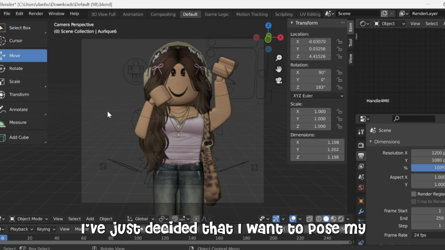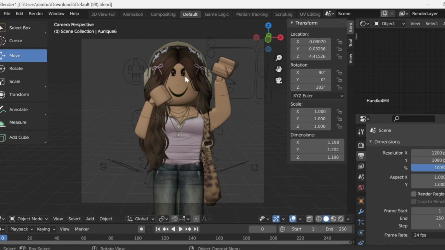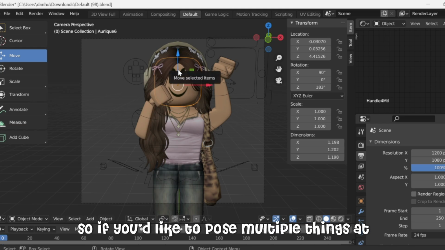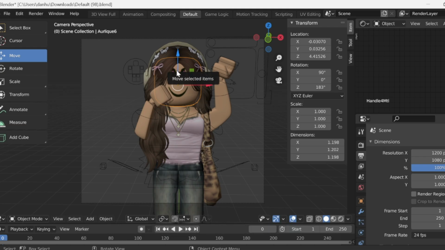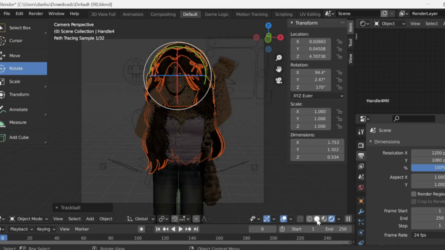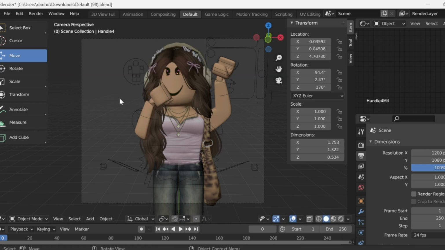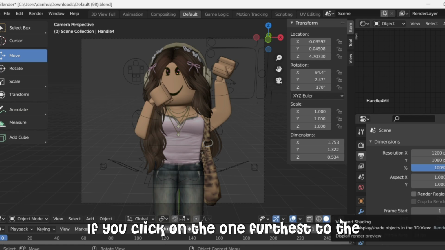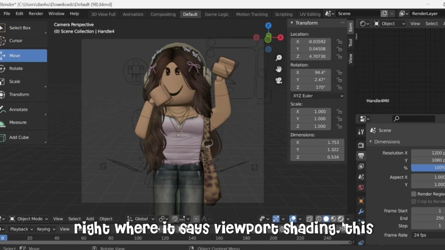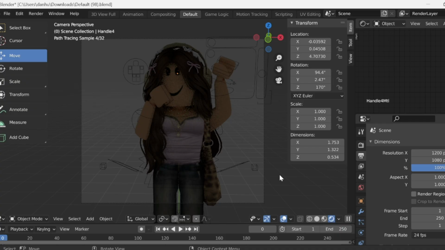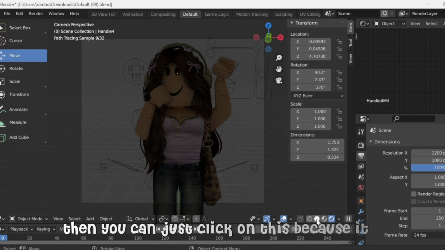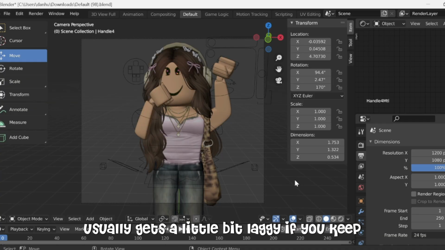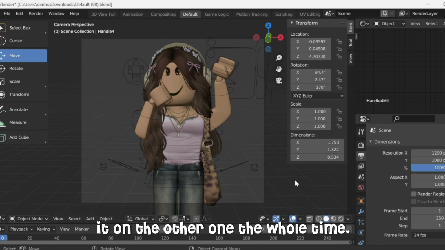I've just decided that I want to pose my head a little bit more, so if you'd like to pose multiple things at once, click on the first thing and then hold down shift and click on whatever else you'd like to pose. If you go to the bottom where you see these little circles, if you click on the one furthest to the right where it says viewport shading, this is where you can see your rendered result before rendering it. And then you can just click on this because it usually gets a little bit laggy if you keep it on the other one the whole time.